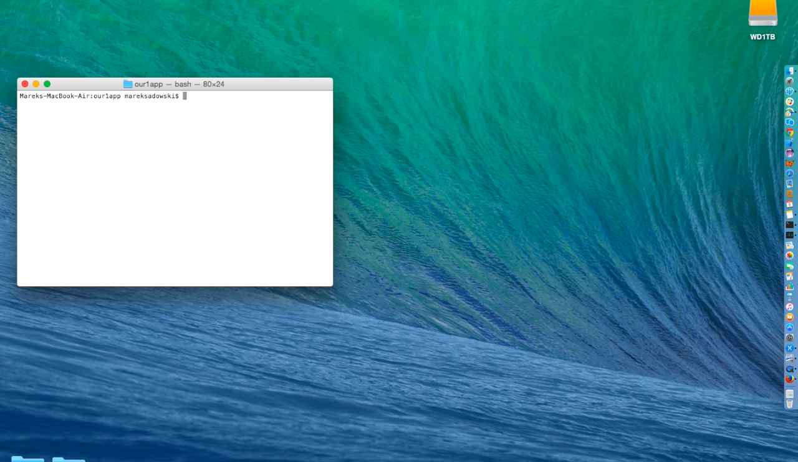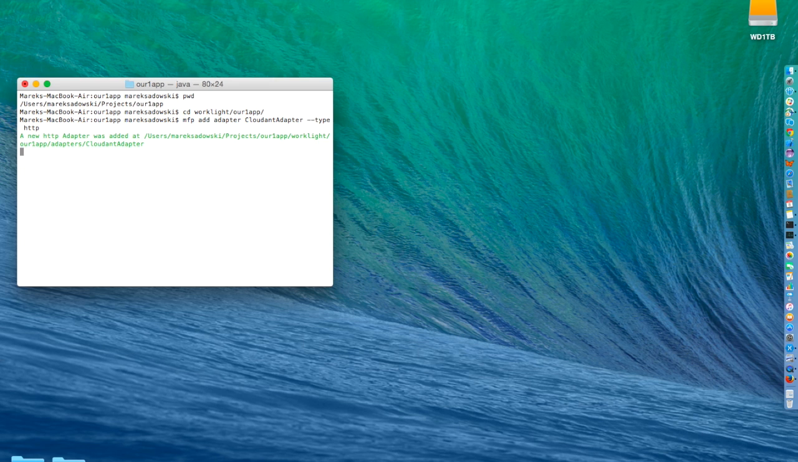So we are in our directory, then I will go to Worklight and to our application. And over here I will create a new adapter. So MobileFirst platform, add adapter, Cloudant adapter, type HTTP. So we have added a new adapter.